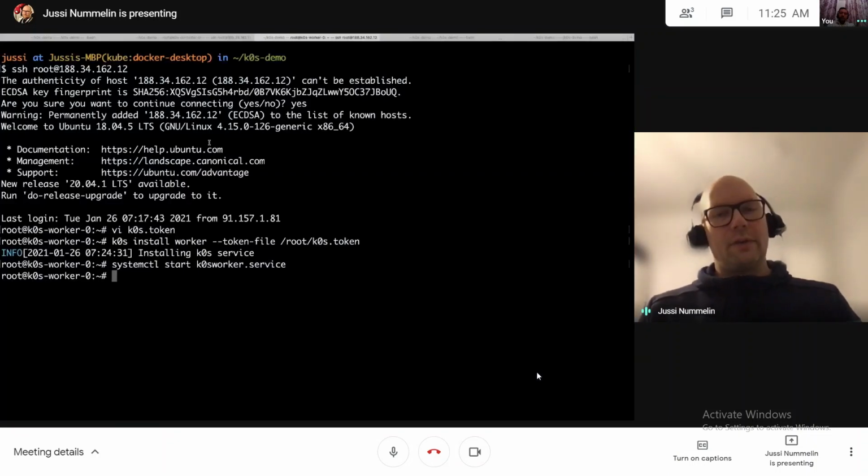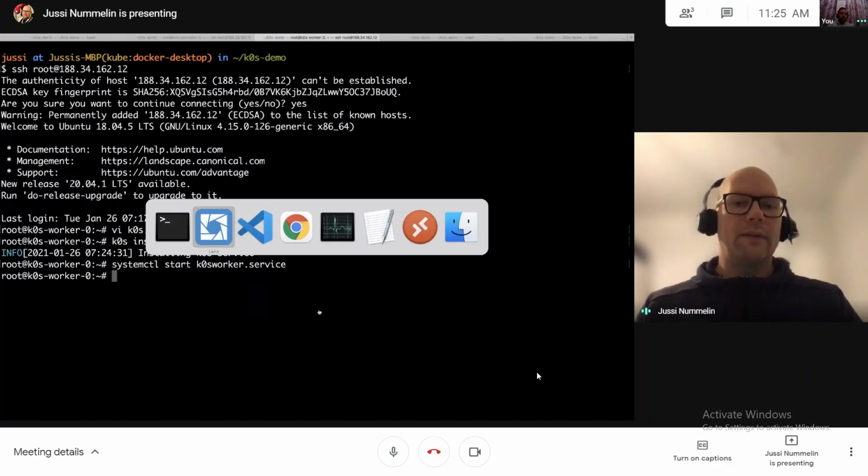Then I could rinse and repeat for all the nodes, but the process is exactly the same. Just get the token in one way or another into the nodes, and then run the worker with the token, and you have everything set up.